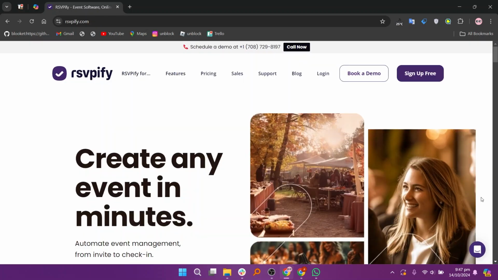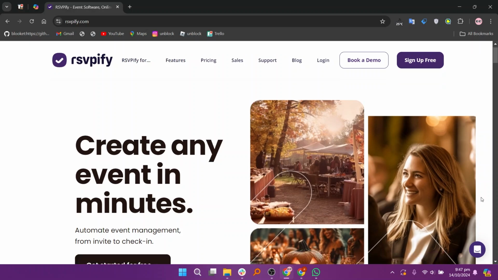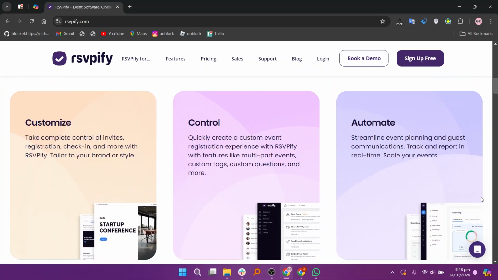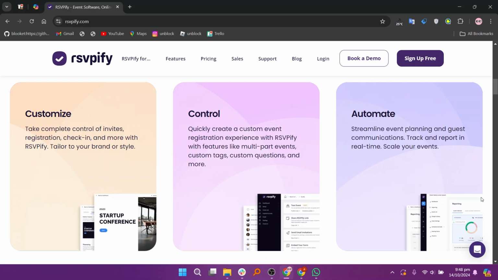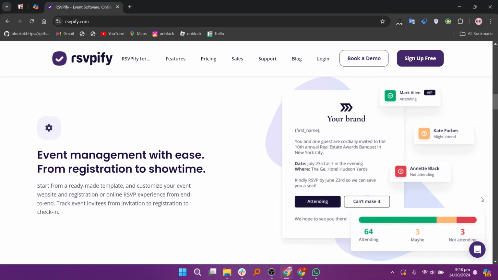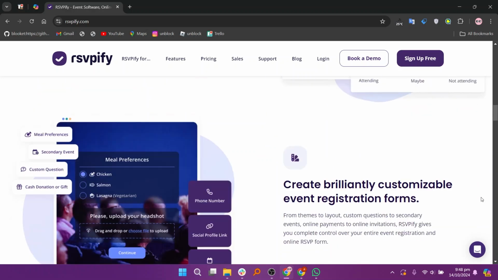RSVPify is an online event management platform designed primarily for events that require RSVP management, such as weddings, parties, and corporate gatherings. Many users praise RSVPify for its intuitive interface, making it easy to set up events and manage RSVPs without technical expertise. RSVPify allows event organizers to create customized RSVP forms, enabling attendees to confirm their participation easily.